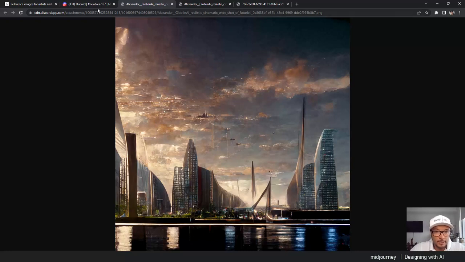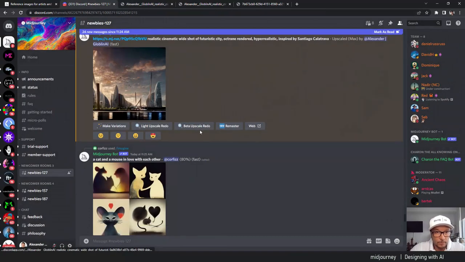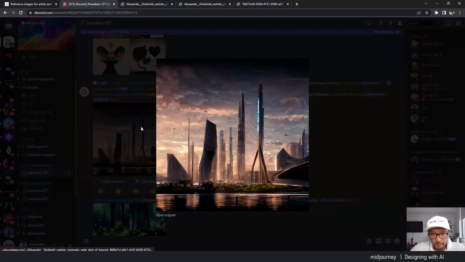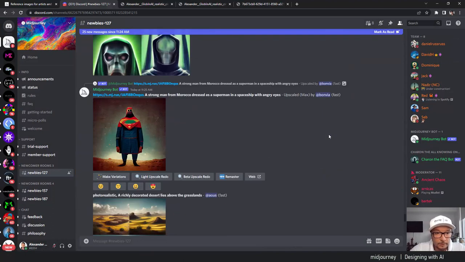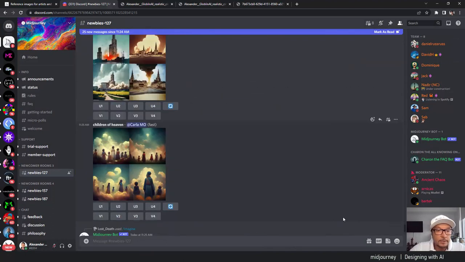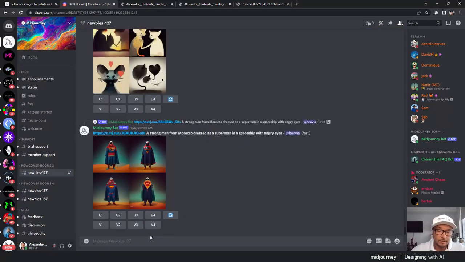Even though the previous time that I did it, it was more of Santiago Calatrava in it. I guess maybe we needed to put Santiago Calatrava first, and without "inspired", just Santiago Calatrava, and then boom, boom, boom. So it will give you a more accurate result.